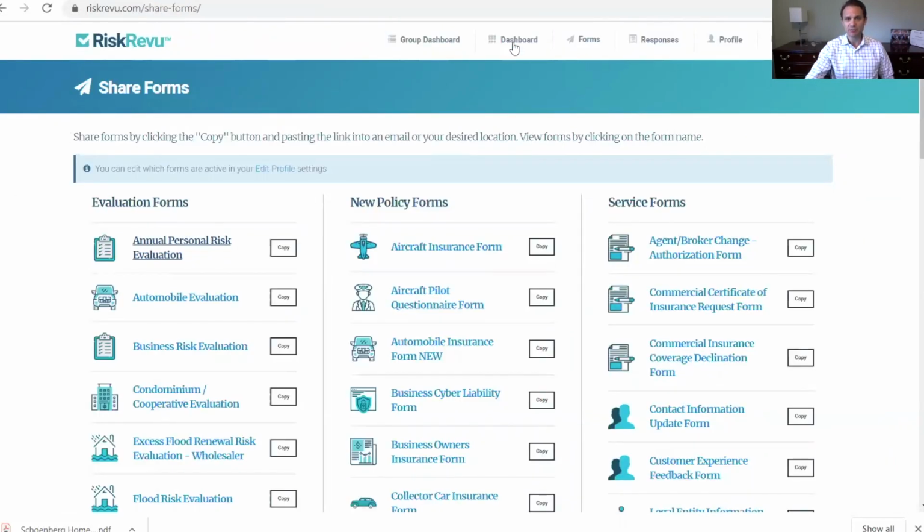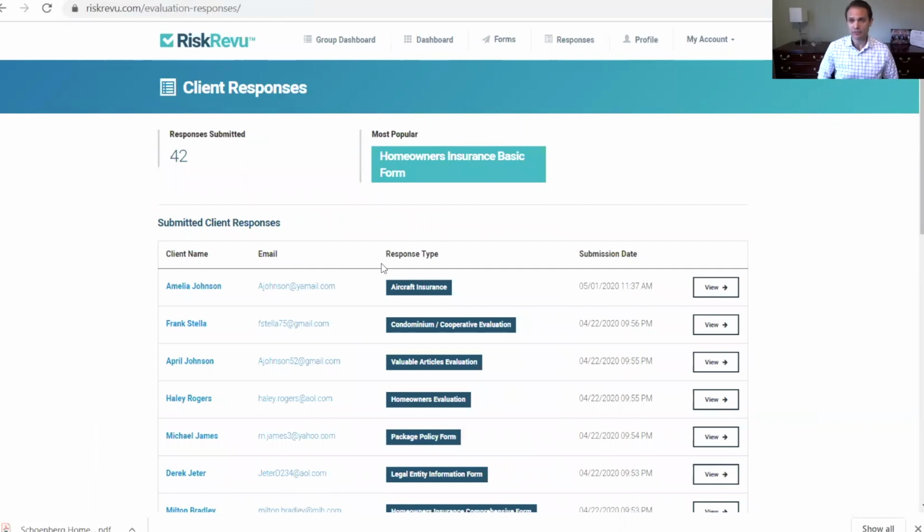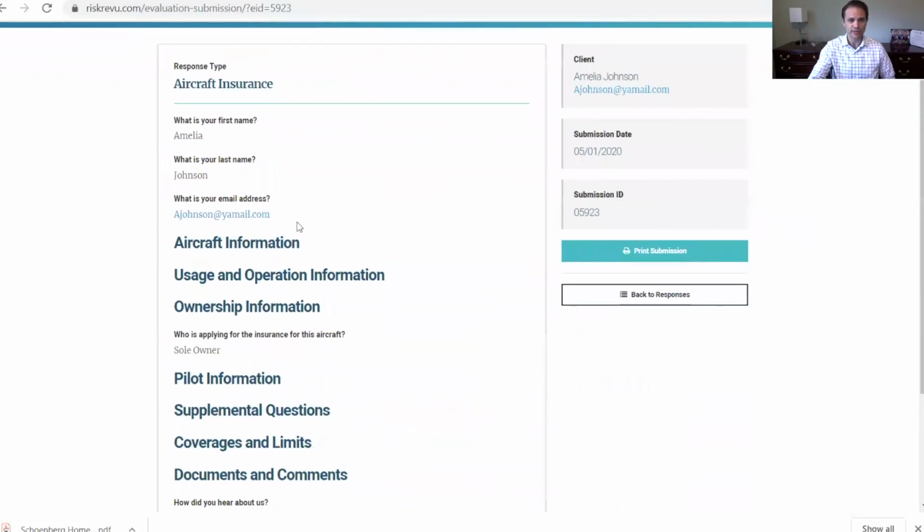Going back to the dashboard, hit the dashboard button. Let's take a quick look at the response section. So anytime you send a risk review link to a client or other party, they will complete the form. They'll hit the submit button down at the bottom. As soon as they hit the submit button, they get a thank you screen that says thank you for submitting this form, and an email notification is sent directly to you as the user. In addition, that data is stored in your account, which you can then view by hitting this view button.